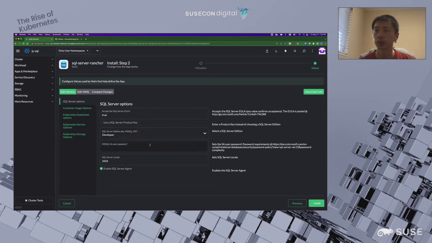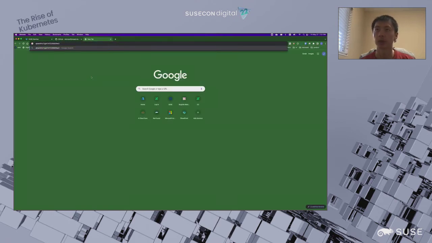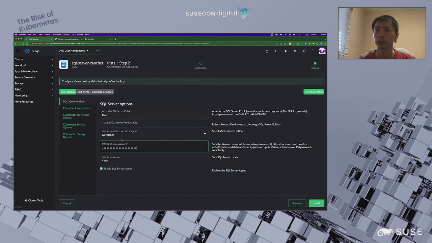Developer edition is fine. Then we need to generate a password. So let's go to the password generator, copy this, and I'm gonna paste it here. And also save this because we're gonna need it later on. And then the rest of these are okay. I'm gonna install now.